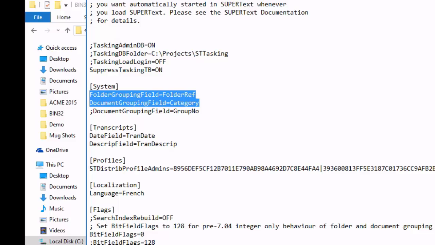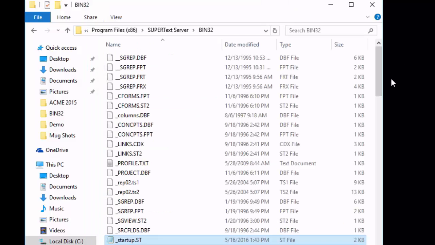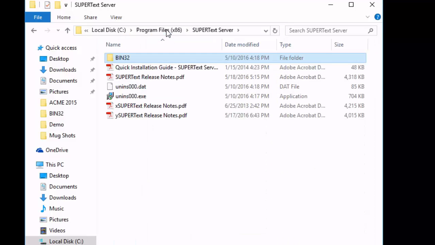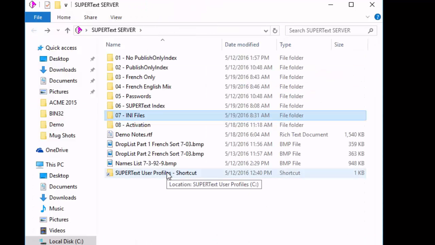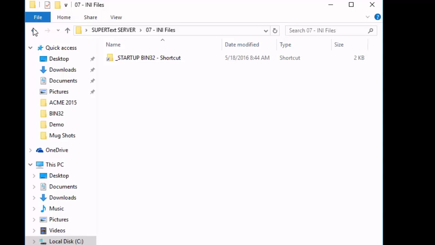Secondly, the supertext.ini file is now in each user's profile. It's no longer pre-installed in Windows. And the reason for this is twofold. First of all, let me see if I can find an example of this. I think it is here.